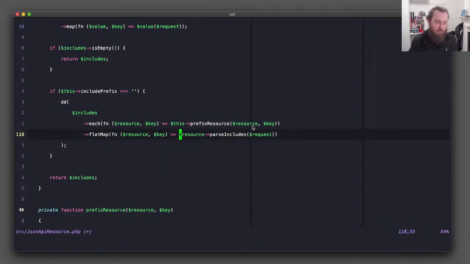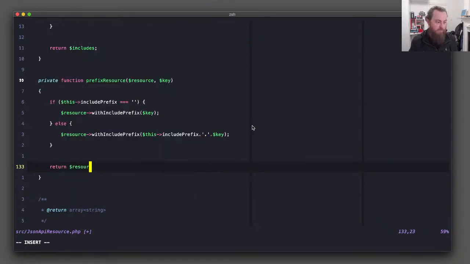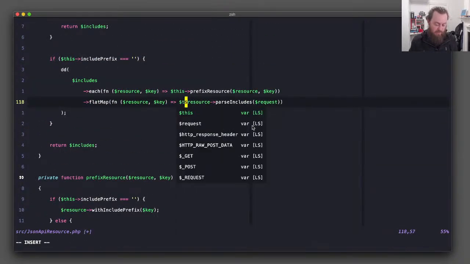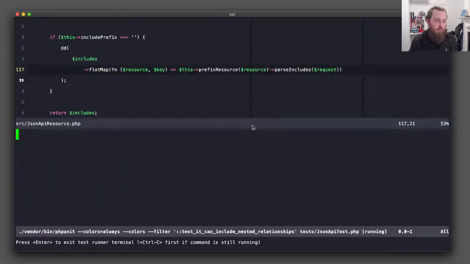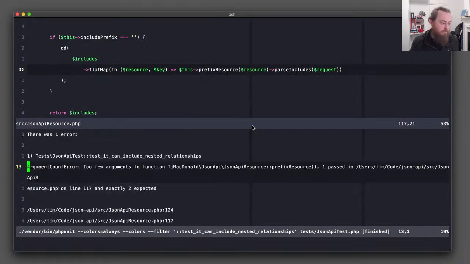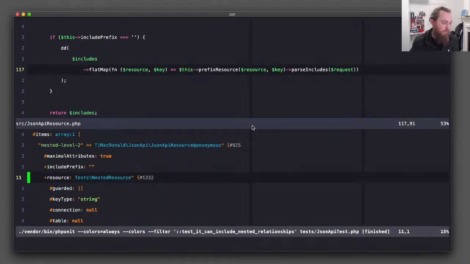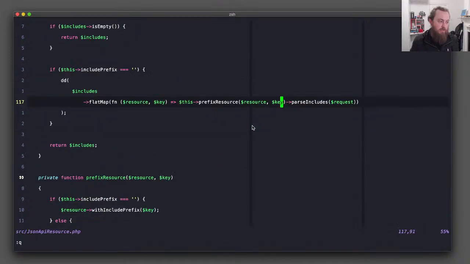What we can probably do is, again, hate this, just bear with me. We'll come back and refactor all of this. So what we can actually do is like this, prefix resource, and do that. We can probably do it all in one go. Oh yeah, prefix resource, so we need the key in there as well. Lovely. So that is working.